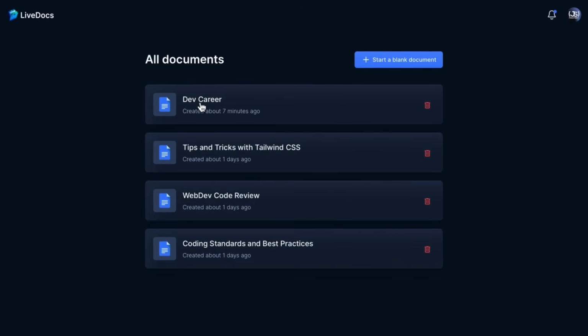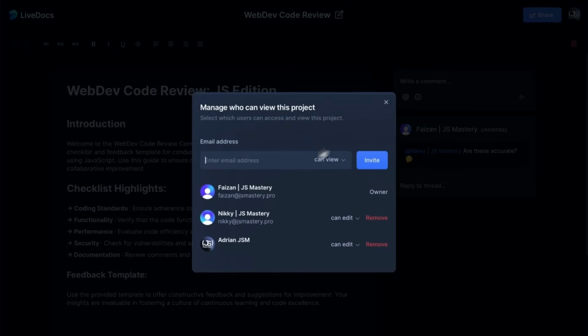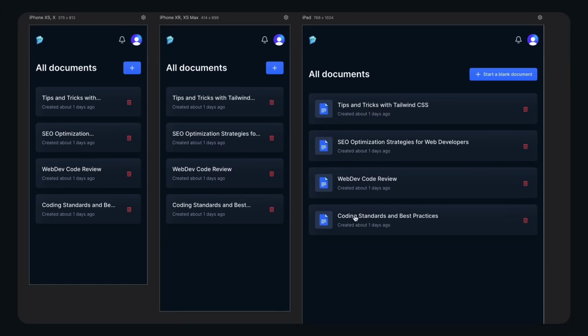reflected instantly. You can create as many real-time documents as you need and share them with other users and collaborators. And of course, everything is fully responsive.